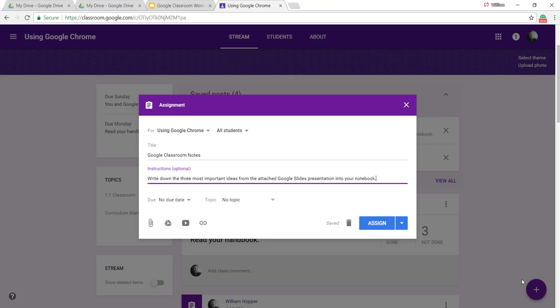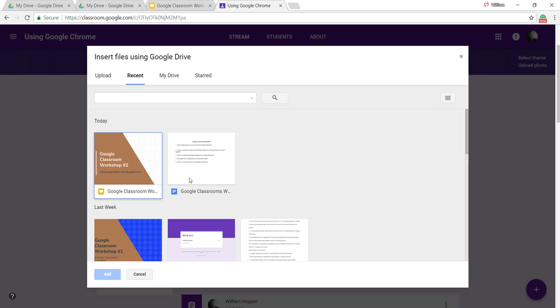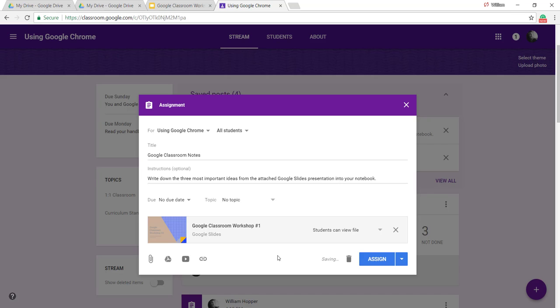All right, so I'm creating an assignment in which I'm going to add an attachment. I'm going to add a Google Slides attachment. So I can just add Google Classroom Workshop 1 slides. Now, once I do that, I have the choice here of choosing three different options. As we mentioned before, the students can view file, students can edit file, and they can make a copy for each student. So on the first option, this one we're going to use, students can view file.